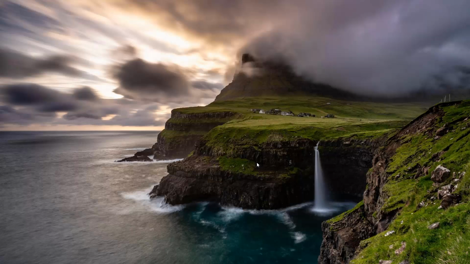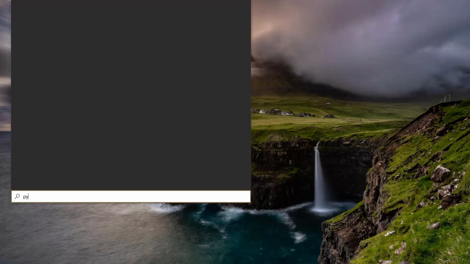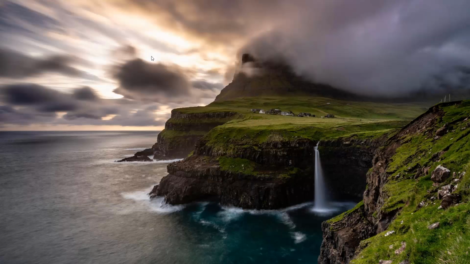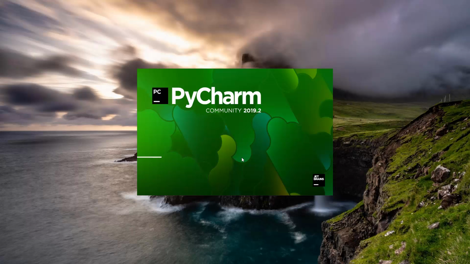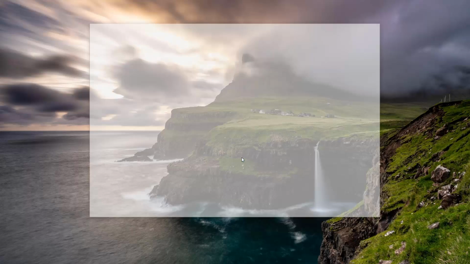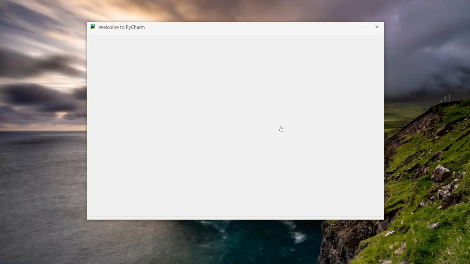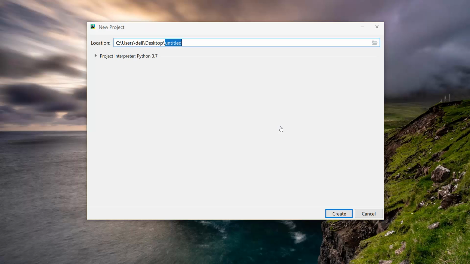First, let me open the PyCharm IDE. The link to download PyCharm is also available in the description below. You can take reference from there. Here you just have to go to the create new project option. Here you have to specify the name and the location of the directory in which you want to store your project. So let's say I want to store it on the desktop, and let's name it house price prediction.